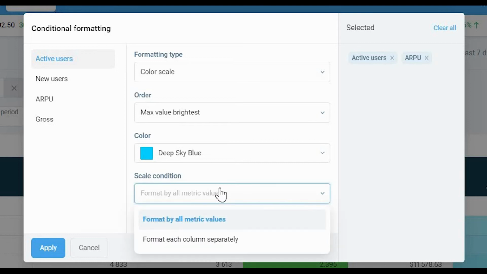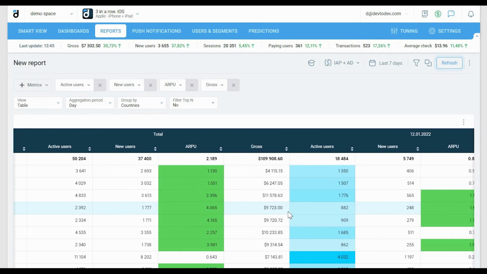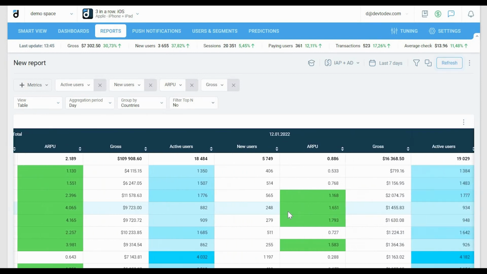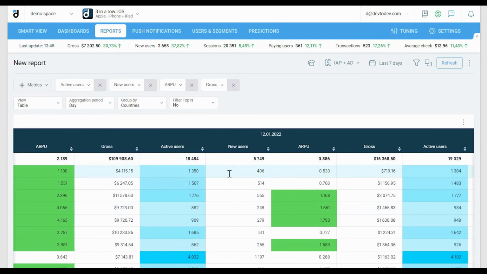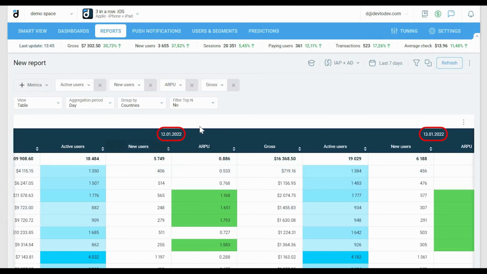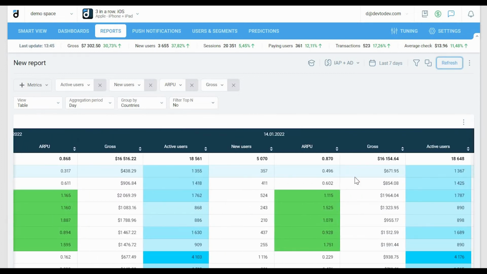And one more setting, scale condition. Here we choose whether to format the value based on the entire range of metrics or based on the values in each column. For example, active users appear several times in our table. First, it's total active users, then it's active users for January 12th, then it's for the next day, and so on. Using this setting, we set the rule to apply the coloring to the cell based on the entire range of active users' values for the selected days.